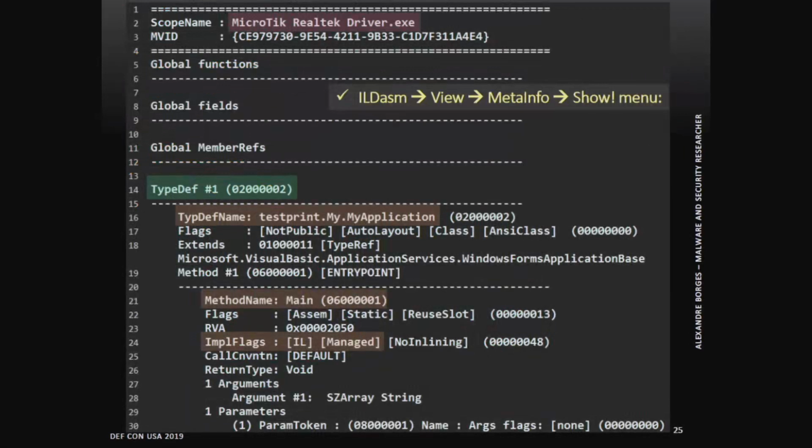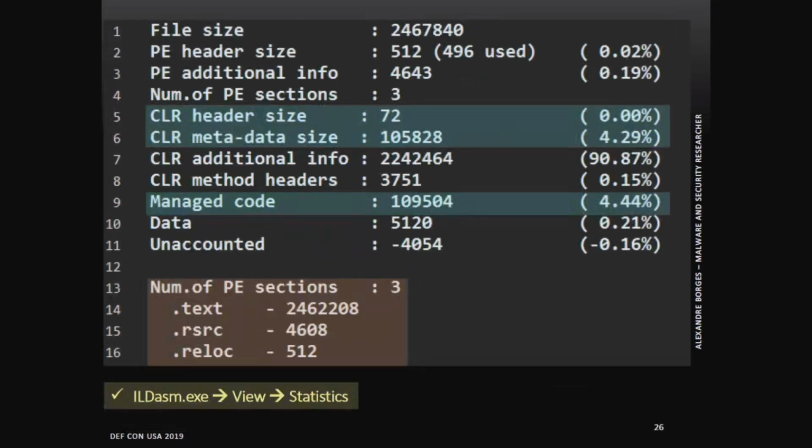Here is a second case, a bit more complicated. This is a real .NET malware. I'm showing here the intermediate language and the metadata information. As you see the name, the TypeDef reference table, you see the method name, in this case Main, and the flags. In this case, I'm using IDA to show this screen. As you see, the real managed code is so small, less than 5%.